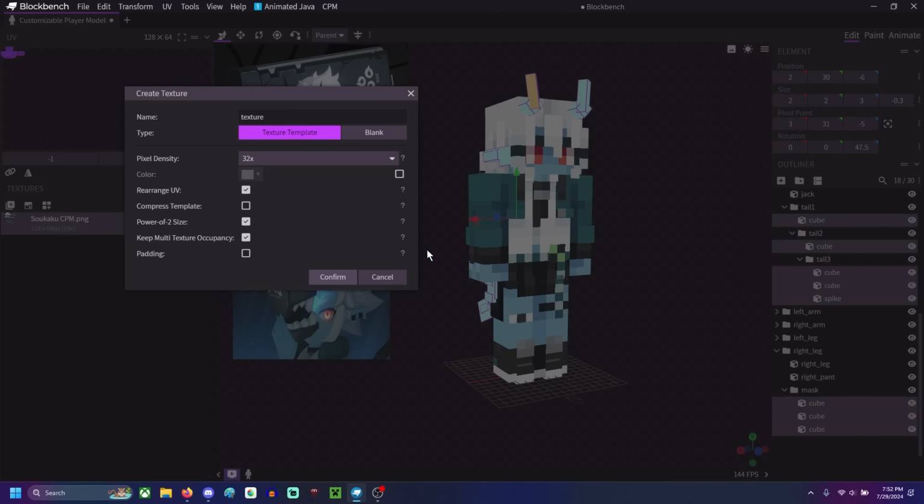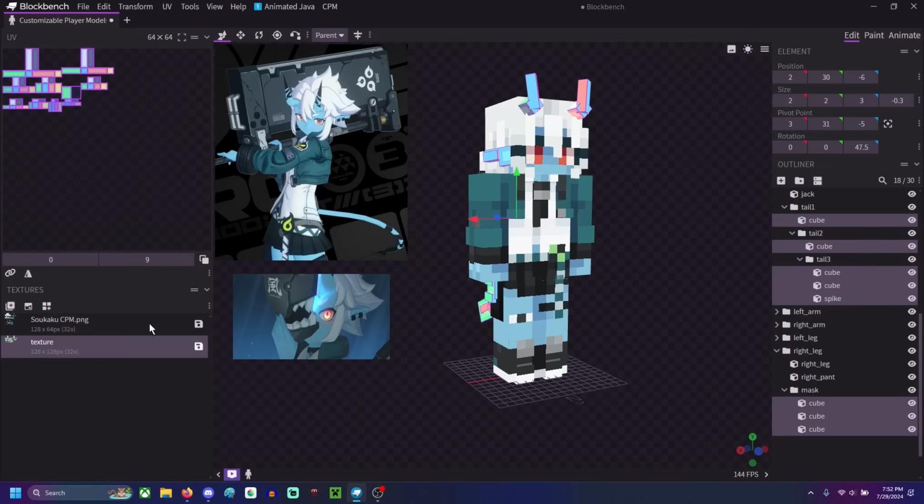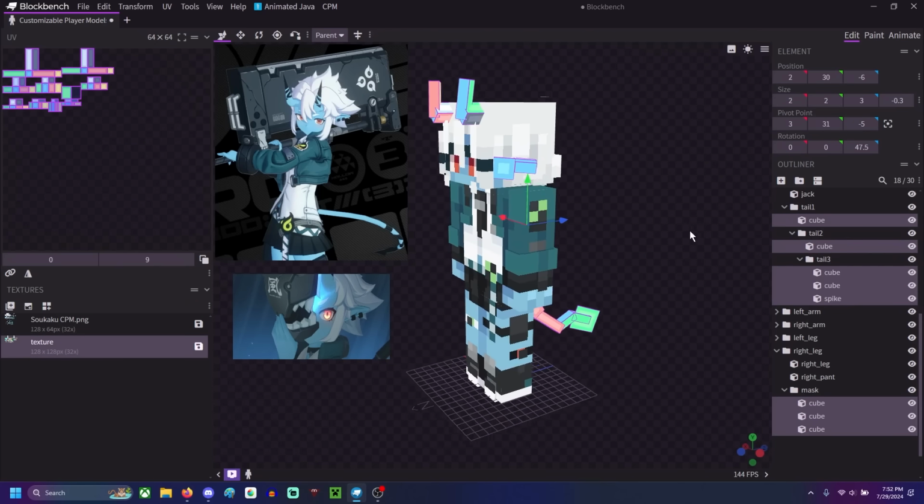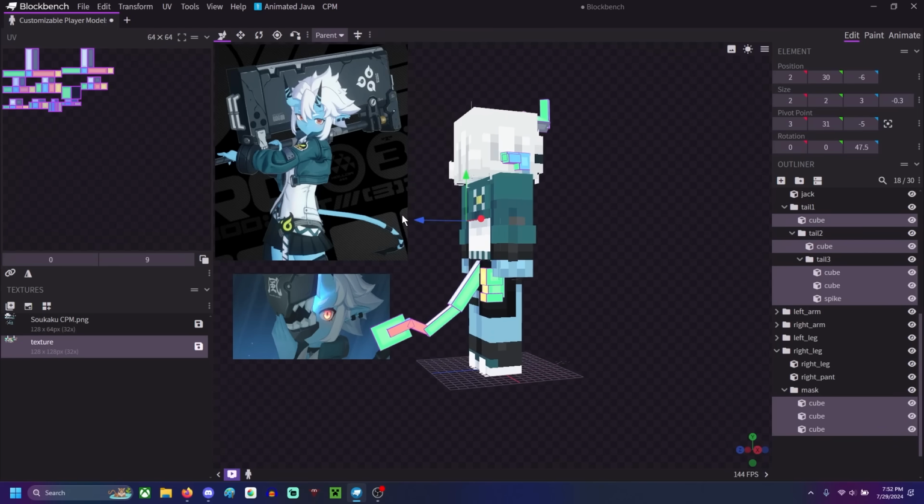You can click padding. It allows for textures to have a little bit of room around them. Typically, I don't, so we're just going to hit confirm. So we have this now. We have our texture file right here. And as you can see, it has adjusted all of the things we have modeled to have a texture on them.